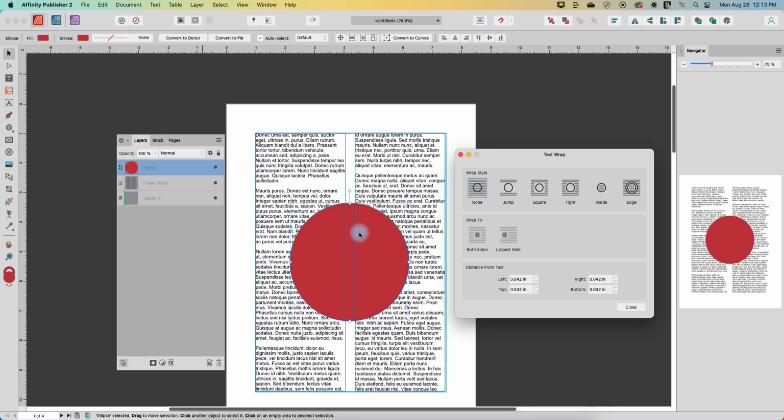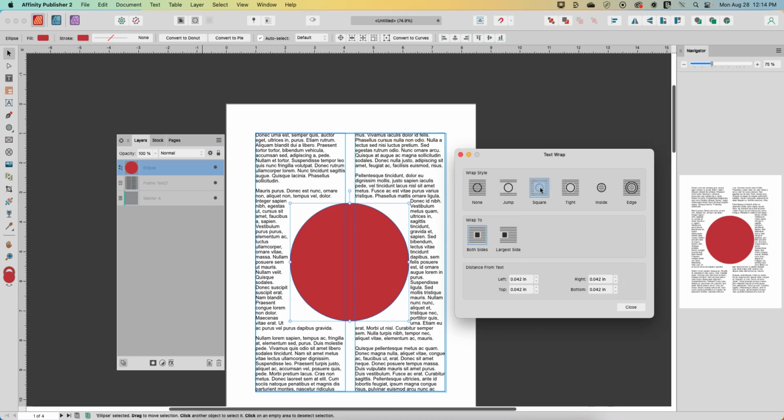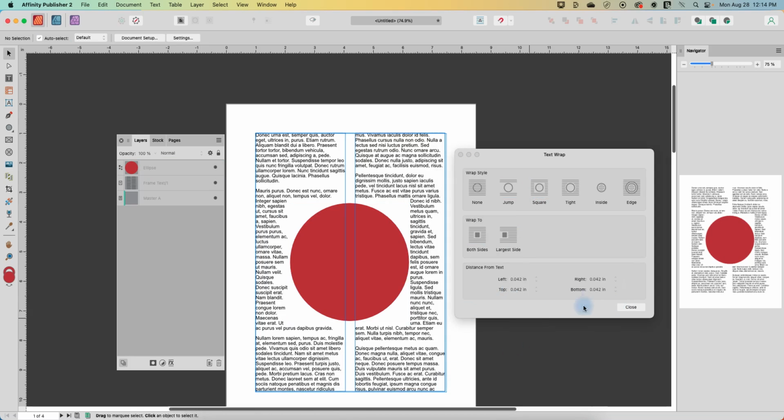So with the ellipse selected, right now we've got no style. And so when we click Jump, it's going to stop when it hits the image and continue when it's past it. Move up to this column and continue on. With Square, let's click away, and you can also see it over in this navigator here. With Square, it's going to create a square edge around here.